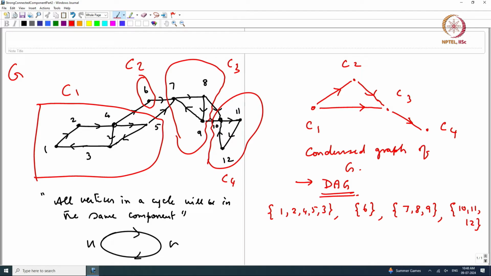These components we have to identify, these are the strongly connected components. How do we represent a strongly connected component? We will give a component number. So, the component number for all these things will be 1. For all these things component number will be 2, this is 3, this is 4. Connected component number 1, connected component number 2. So, there are 4 components.